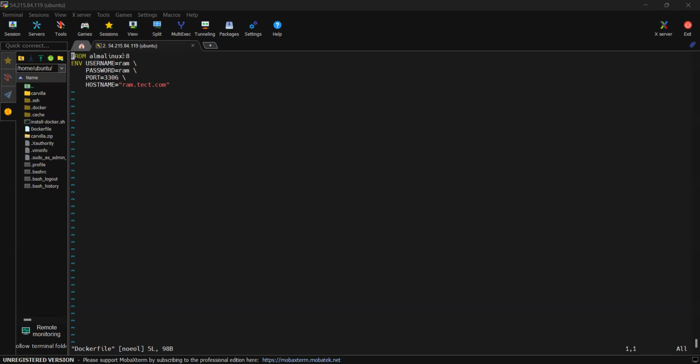So from the FROM instruction, I have taken the base OS image as AlmaLinux colon 8. This is the tag name, version 8. So environment variables are provided like this. If it is a database, you can provide MYSQL_ROOT_PASSWORD, MYSQL_ROOT_USER, MYSQL_USER, MYSQL_DB_NAME, you can mention like that.